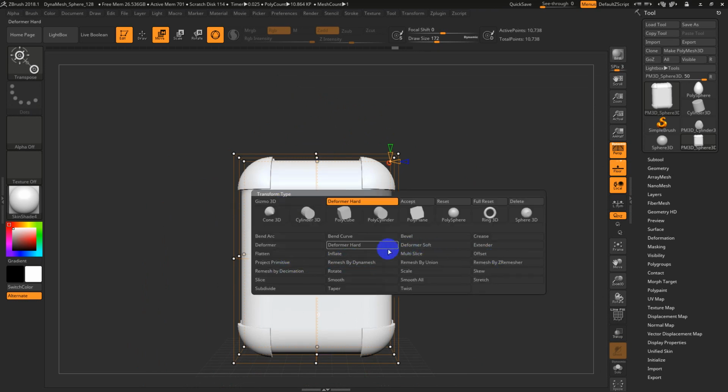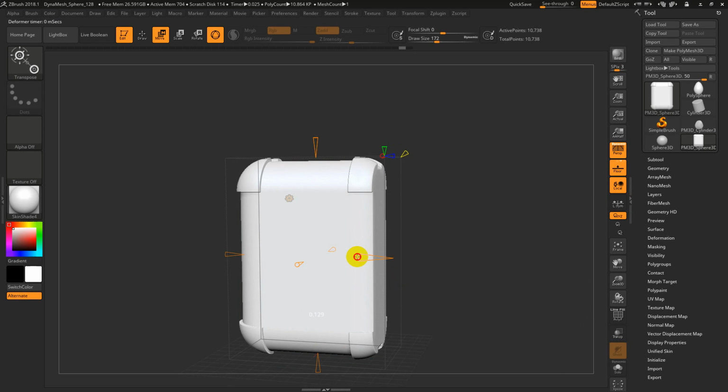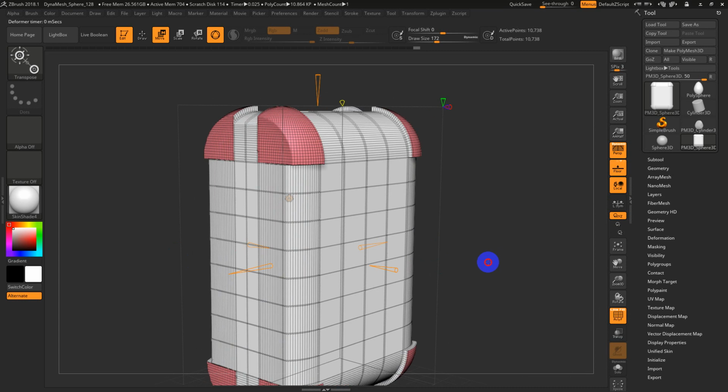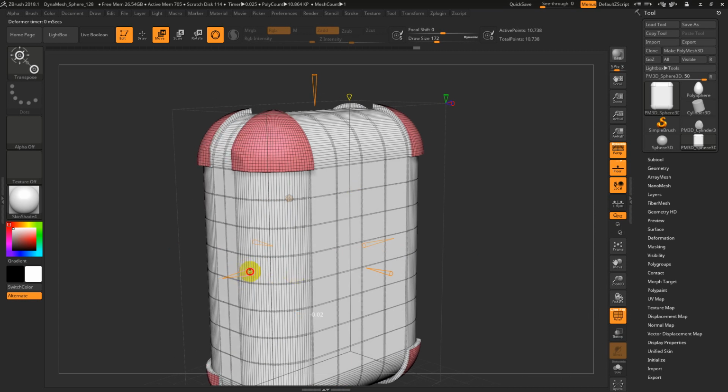One other one I found pretty interesting is, where is it called? Flatten. Flatten is pretty interesting. What you can do is further enhance this shape by pulling the flatten in. So you can get nice hard edges on the side of some mechanical shape. Now again, it's just flattening the mesh against itself, so it's not necessarily totally clean, but it is pretty interesting.